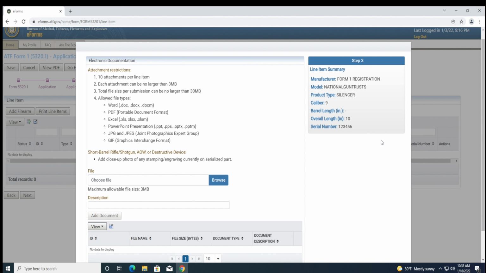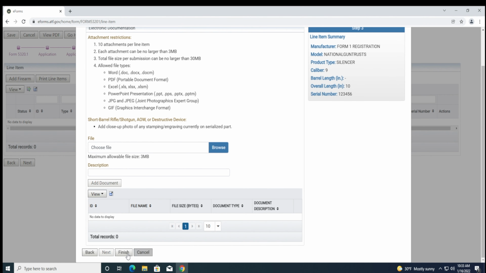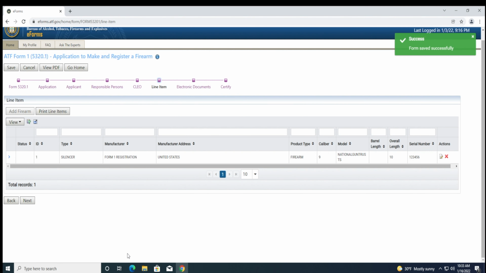Please take a minute to verify that your information is correct. If it isn't correct, you can select Back and make the necessary changes. If your entered information is correct, you will then click Finish. You will then see the added firearm as a line item in the middle table.